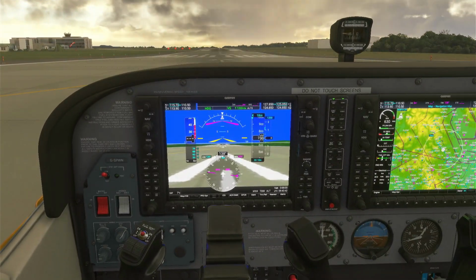Okay, so let's set up now our nav radios and comm radios. So there we go. What we're going to do, we're going to go to settings.